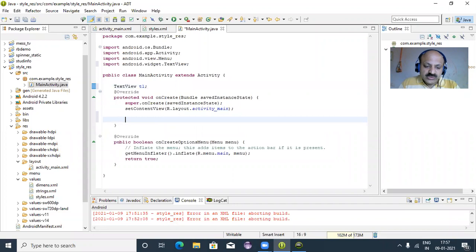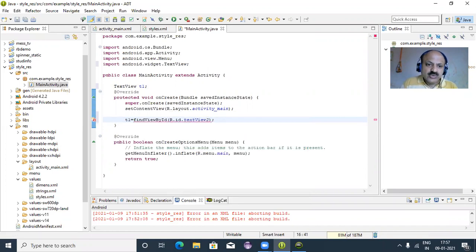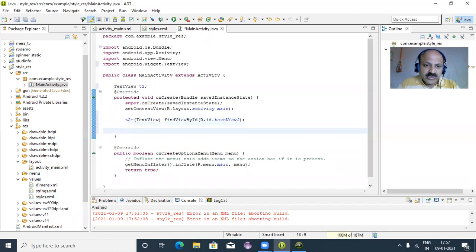And now what to do? Same process. T1 equals findViewById. That is a method of the Activity class. And R.id.text2. Yes, you can also change that ID, but here we cannot change. So textView1 and textView2. So I use that TextView. So here I do T2, I do not use T1. So you can understand that we can apply the large style to the second TextView, and type casting is needed. So that is giving an error, so I do type casting. And now what to do? So here we can apply it in the dynamic way.